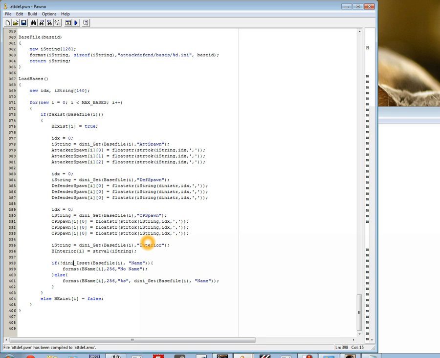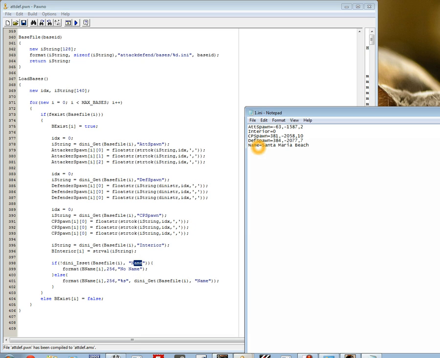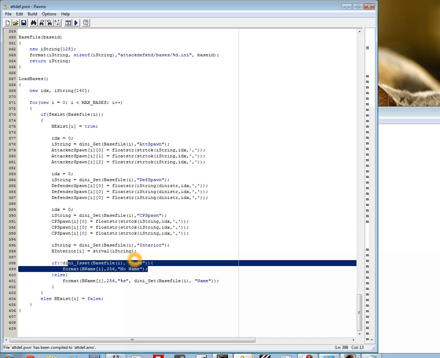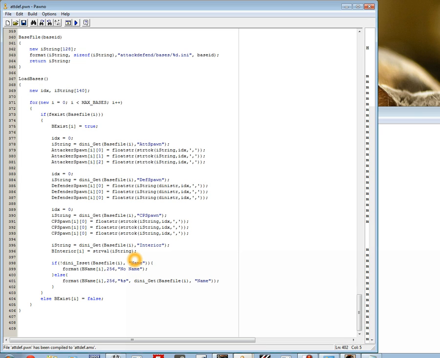Also to get the name, and here we're saying if that base, for example base 1, didn't have anything after this name, then bname for that base, the variable that we made, is no name because it doesn't have any name. Else bname is this, we get the base name, and if the base doesn't exist, then bExist is false. That's the best way I can explain it to you guys.